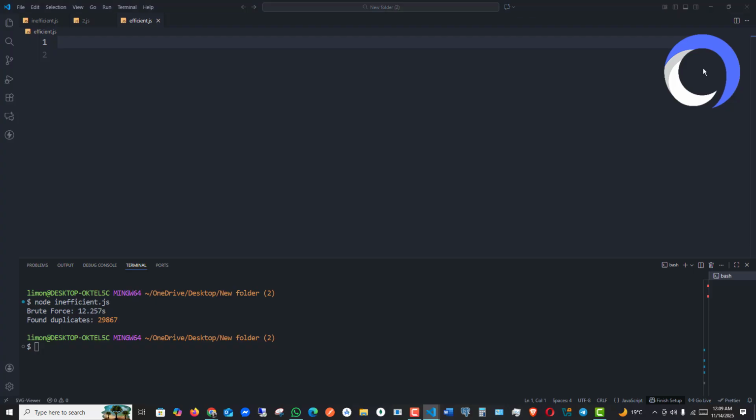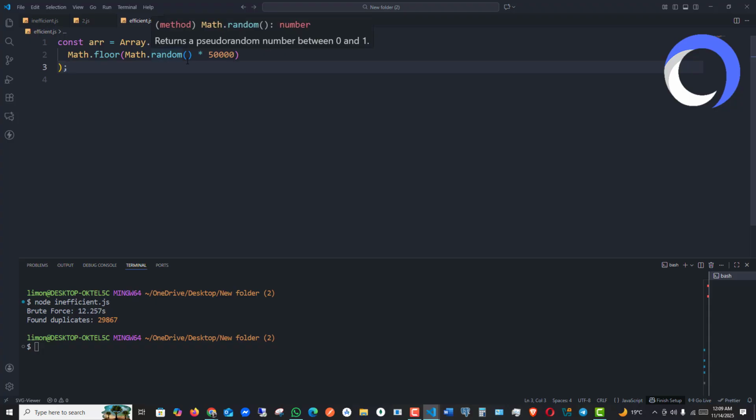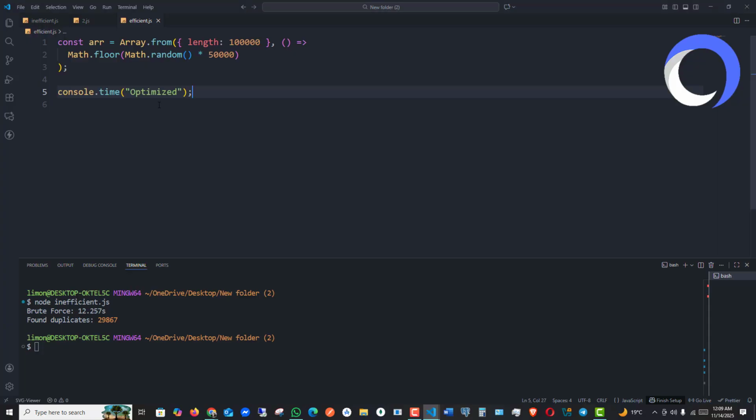So similarly, I have created an array of 1 lakh elements, and each element of the array is 0 to 49,000. Similarly, I start the timer and create a new set.